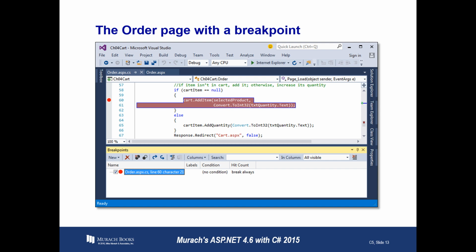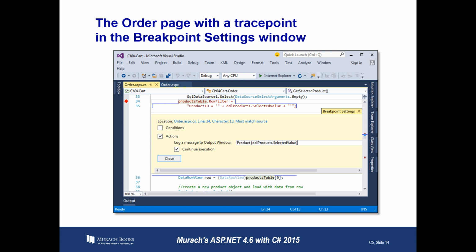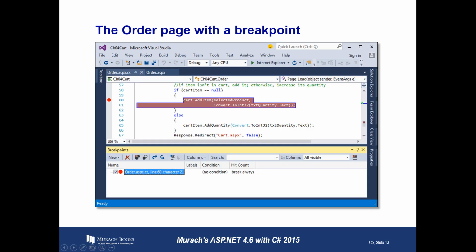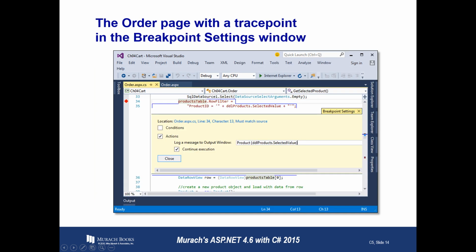All right. As mentioned, not only are there breakpoints, there are trace points. A trace point is a special kind of breakpoint that is designed to perform an action when it's encountered. To set a trace point, you use the breakpoint settings window, which was right here, and you use that to indicate what you want to do when the trace point is hit.